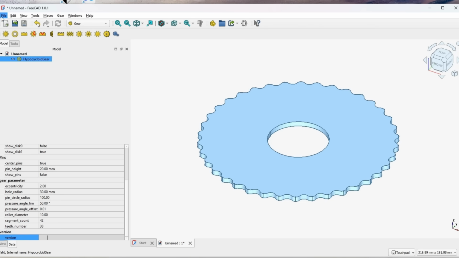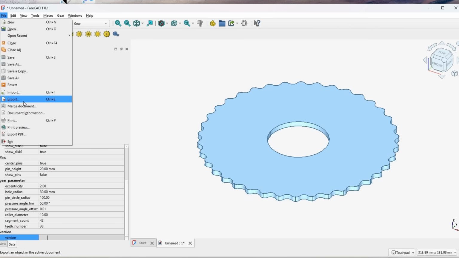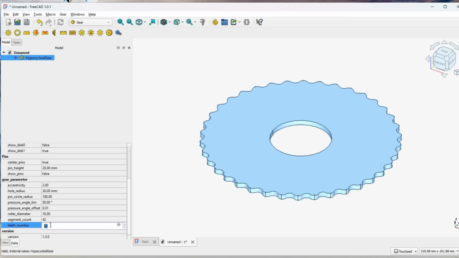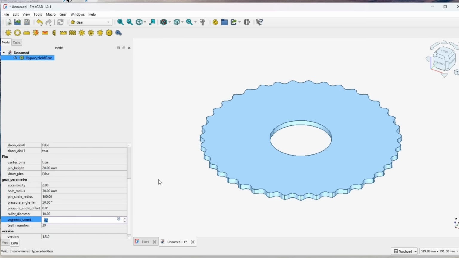Now we can export that just by hitting File and Export. Once we've done that, we want it one tooth bigger. This is totally random, so let's put that at 39. And hey presto, we've got our 39-tooth lobed gear that we can export again and print off.